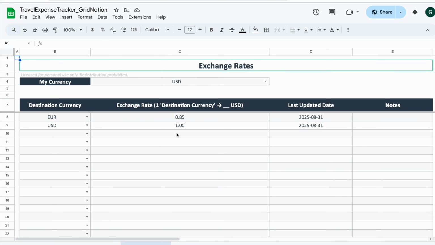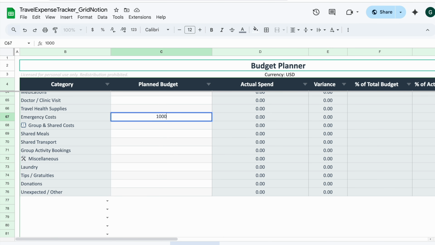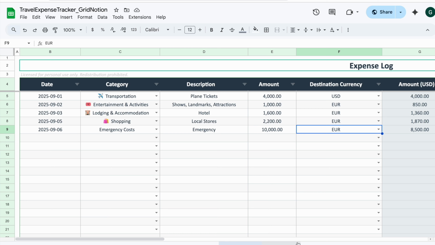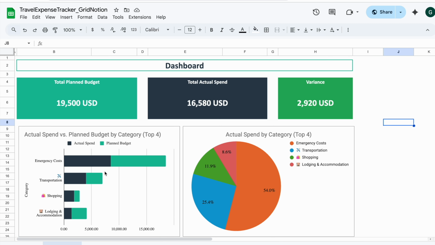So we have the exchange rates here. And then now if we go over to the budget planner, we'll select emergency costs. We'll add $10,000, right? Next, we'll go to expense log. We'll do the same. We'll say September 6, 2025, emergency costs, emergency, we'll say 10,000, and then we change this to euro. So now you can see that that 10,000 automatically converted it into your currency that you specified on the exchange rates sheet. And if we go back to the top 4 categories, we see emergency cost is now here without even needing to do any refresh. And then also on the dashboard, we can see emergency cost is also here.